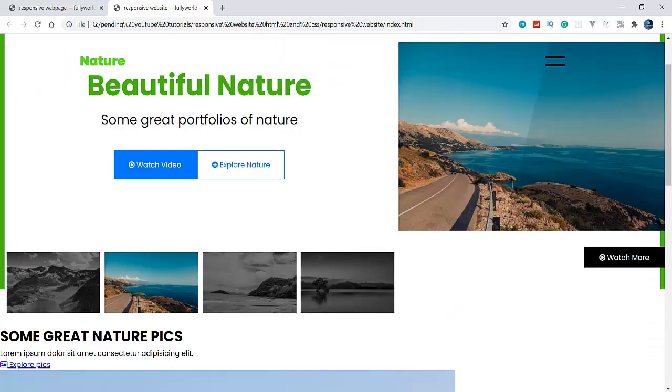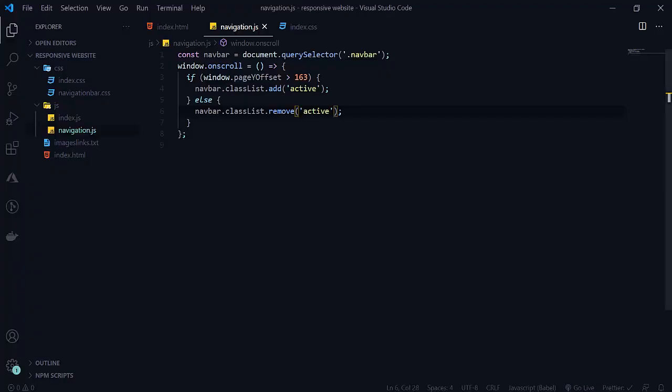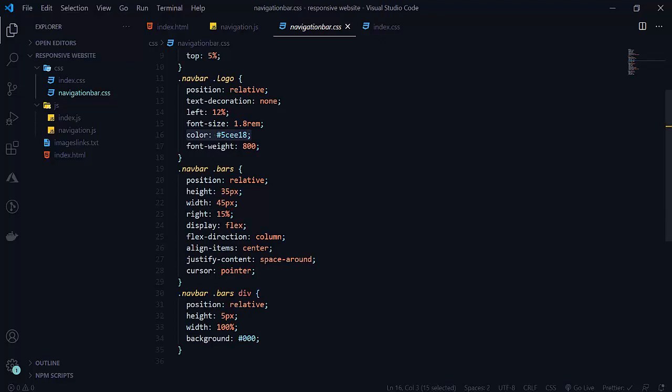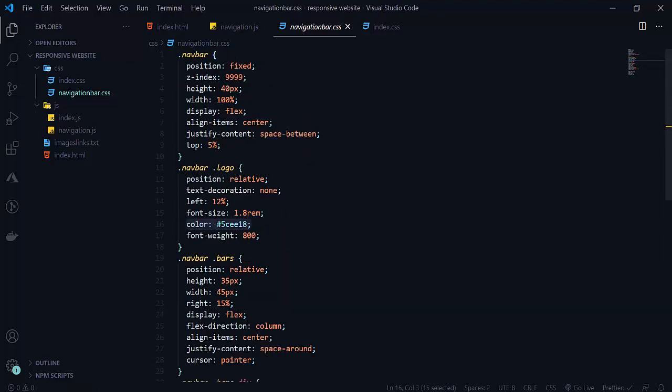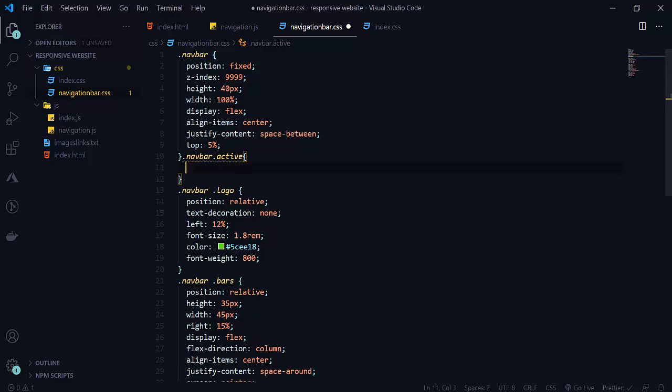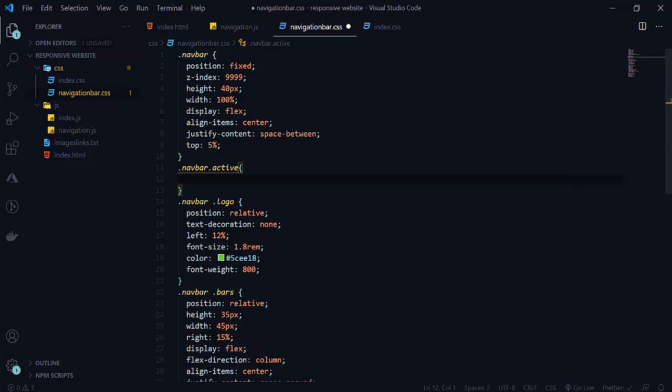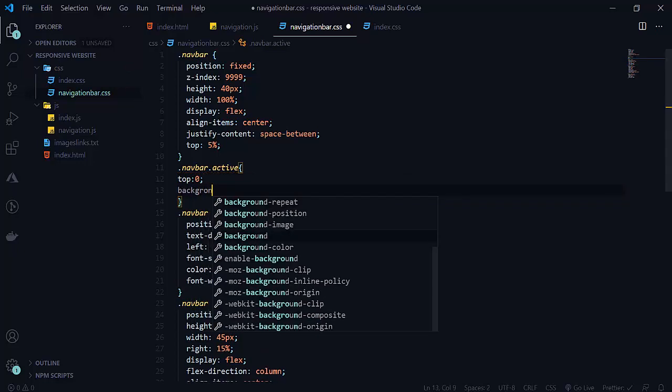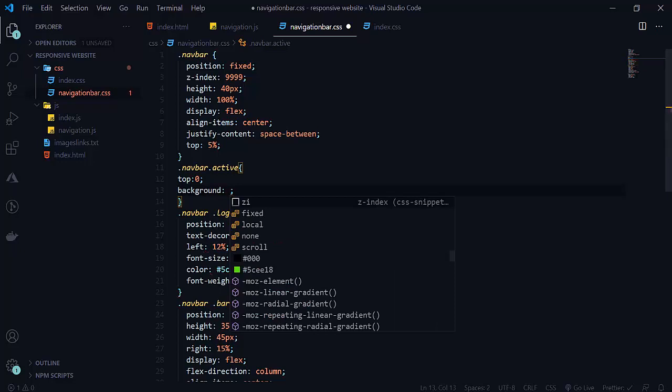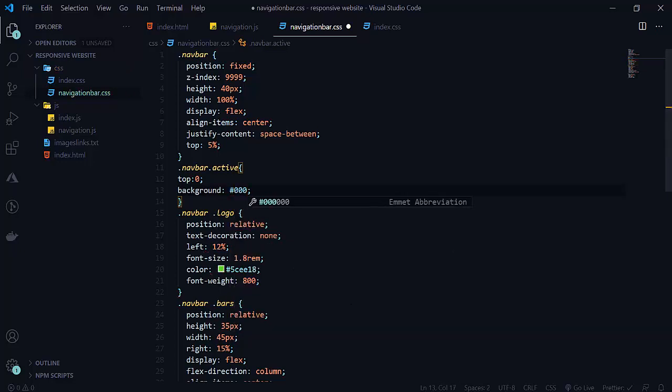So now let's apply JavaScript and CSS for our active class. Here will be navbar.active, so the navbar also has class active. Here we want top as 0, and we want background as black.